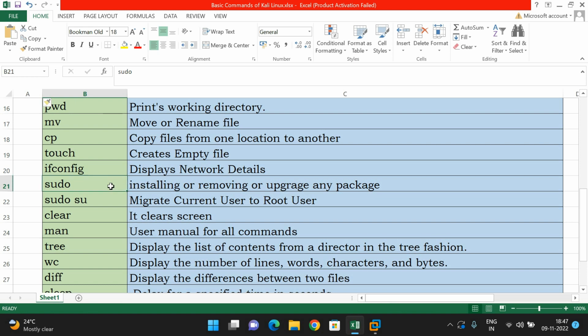And the next one is sudo. The sudo command is used to install or remove or upgrade any package.